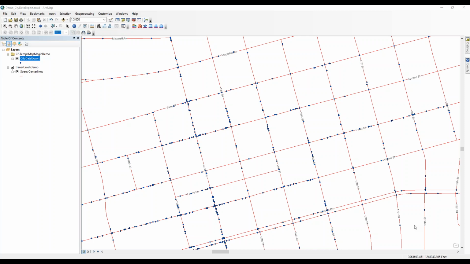Hi, I'm Pam. Today we're going to walk through the features of MapMagick, which is the ArcMap add-in for CrashMagick, which allows you to select data in ArcMap and send it to CrashMagick to create studies and reports.